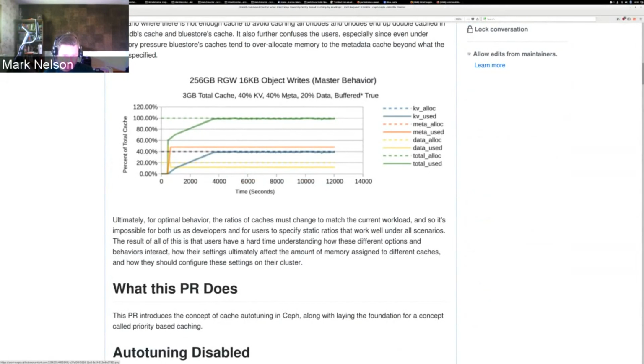That's what we've allocated, but in reality, that's not actually what gets assigned. Right now in master, BlueStore tries to do some kind of auto tuning itself, where you can see the yellow line for data actually spikes way up at the beginning and then drops back down. And at the beginning, we start out without much meta cache, but it spikes up. If you notice, the amount of data that is allocated over the course of this run is actually larger than the amount of data used.